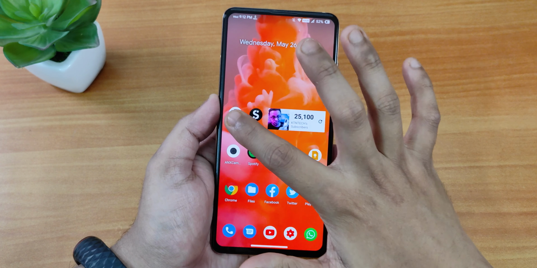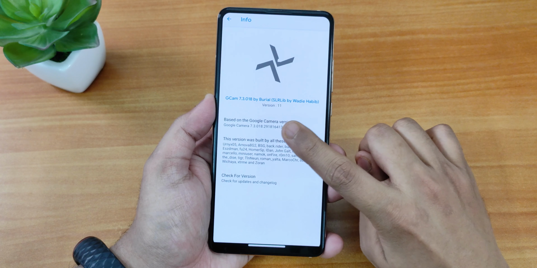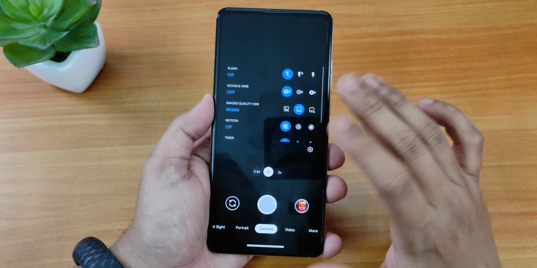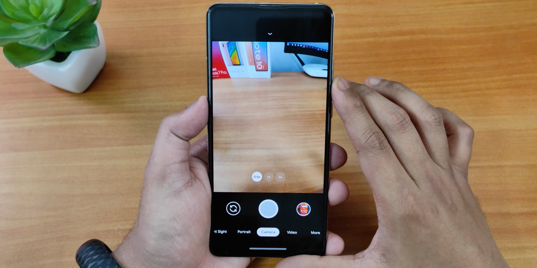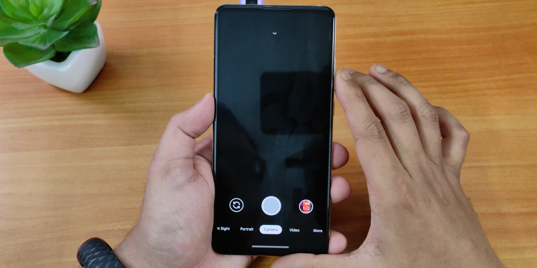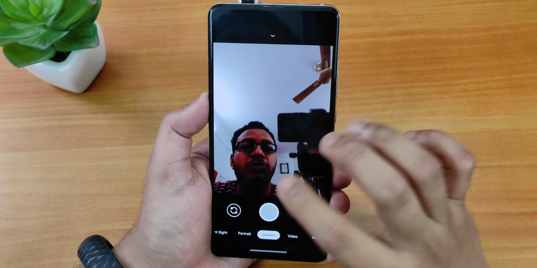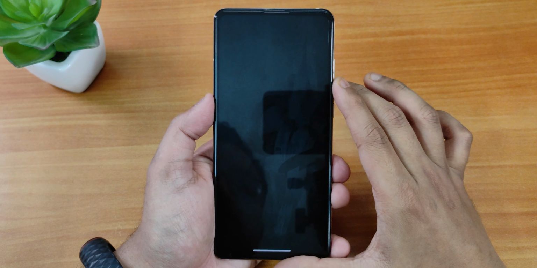Now let me show you the stock camera over here. This is the camera that you get by default over here, and this is the Gcam Burial by Wadi Habib, of course. And as you can see, you can customize it too. But I would say this is a decent camera, and you can also switch the lenses over here with this camera. Also the front camera and stuff, everything is working if you're looking at it, as you can see. So yeah, no issues with the front camera or the rear camera over here. So everything is working with this Gcam.